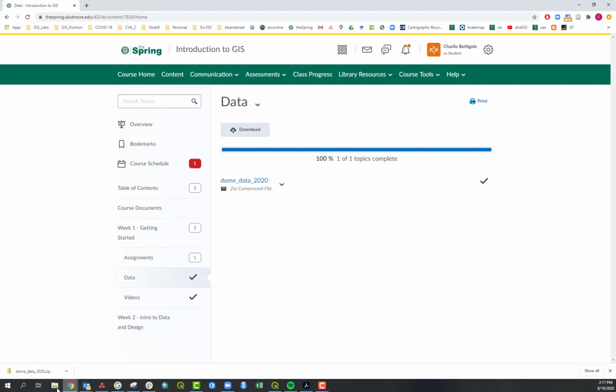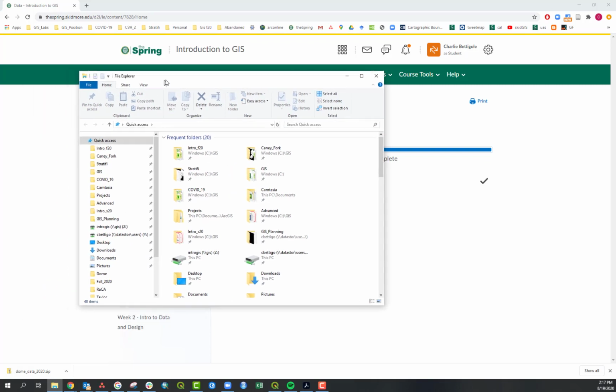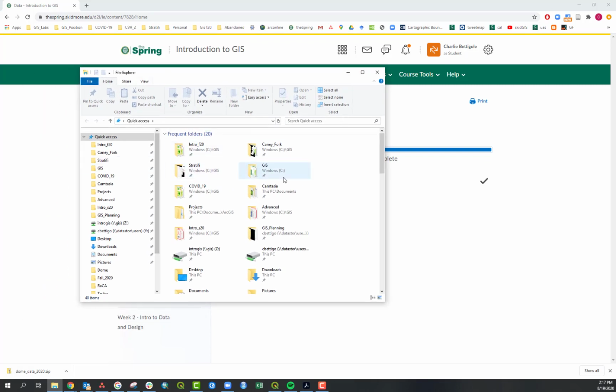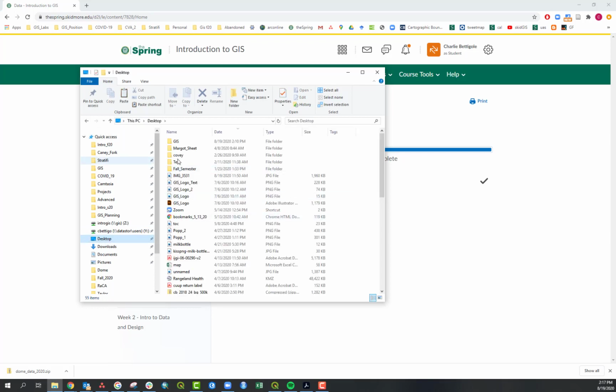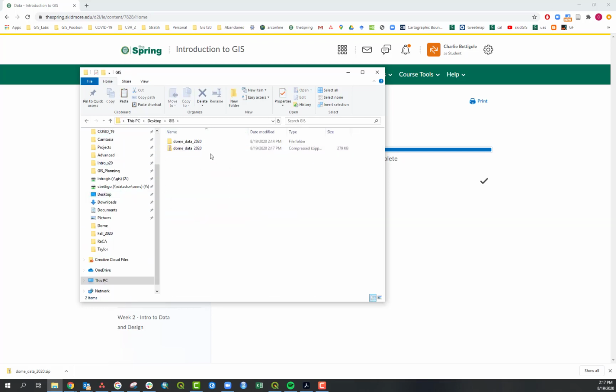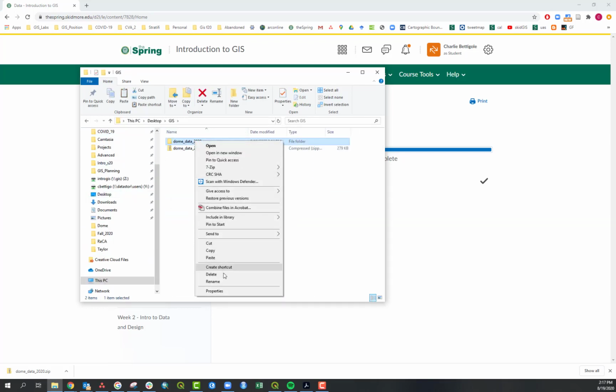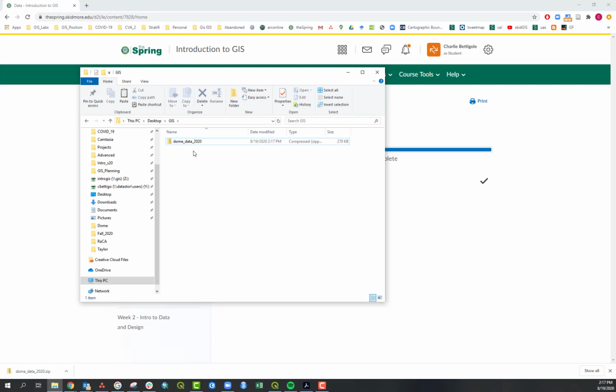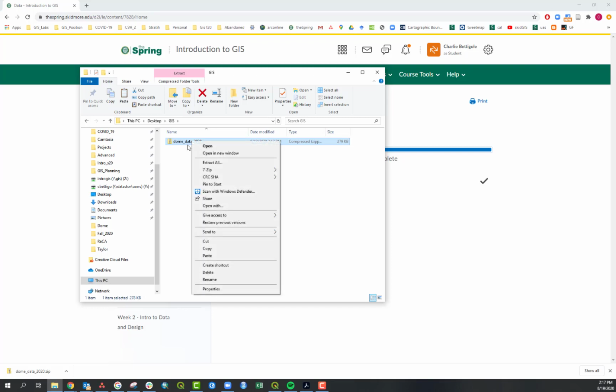Perfect. Now let's go over to open up File Explorer for Windows or Finder on Mac. Click on Desktop, open up GIS. I've already done this. I'm just going to delete this real quick. And you'll see we have this zip file. What we want to do is we want to right click on that file and click Extract All.